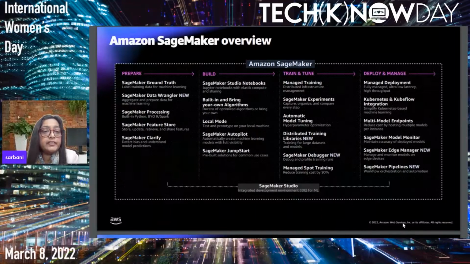In the data preparation phase, they have Ground Truth for the data labeling. Data Wrangler is used for data preparation and data cleaning in a visual interface. SageMaker Processing, Feature Store. Feature Store is used to store the features. It can be offline and online feature store, which can be used across the ML lifecycle, even outside the ML project. SageMaker Clarify is used to detect bias in the pre-train and post-train data, and Clarify also uses the very famous SHAP algorithm to create an explainable AI model.